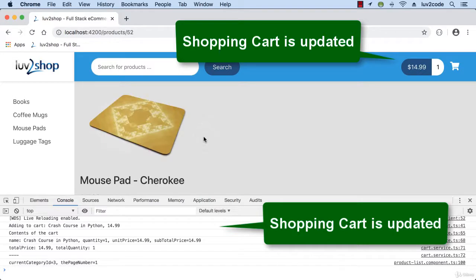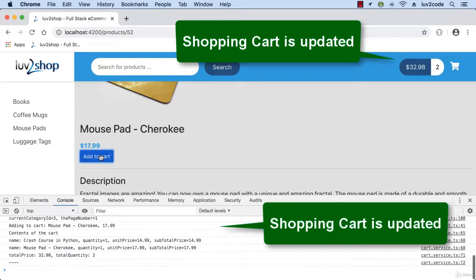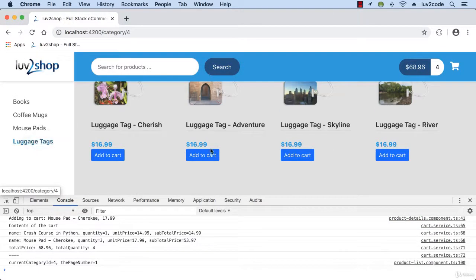Let's try some of our other products here, like our mouse pad. Hit the Add to Cart link. And good, this product has been added to the cart. We can add multiple entries of this, and excellent. This all looks really good. And we can go around and add some other items to the cart, but this all works as desired.